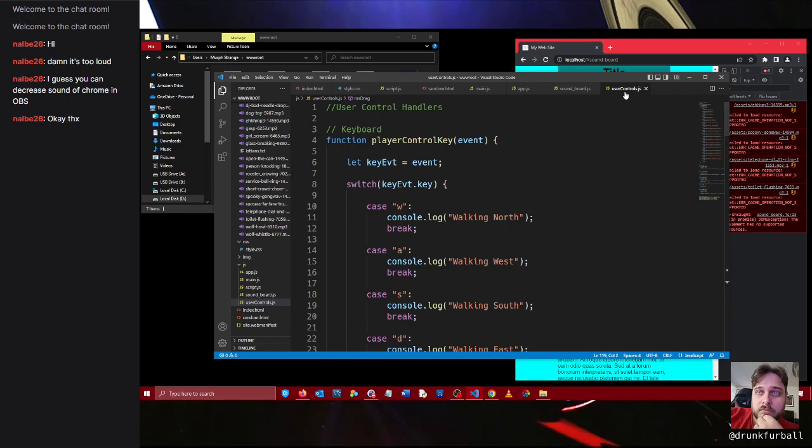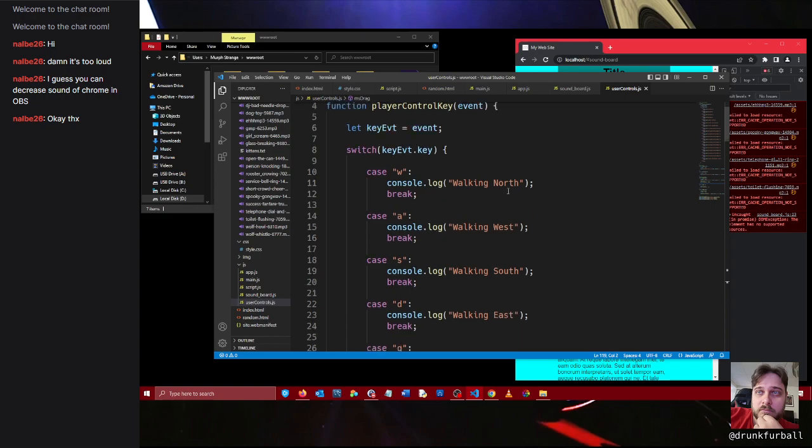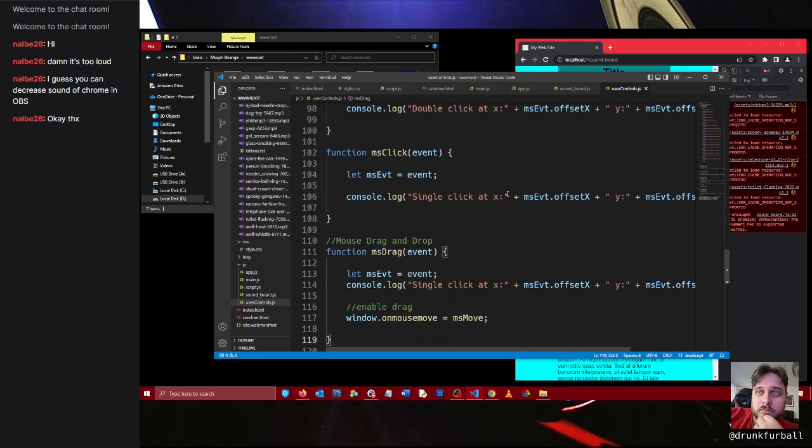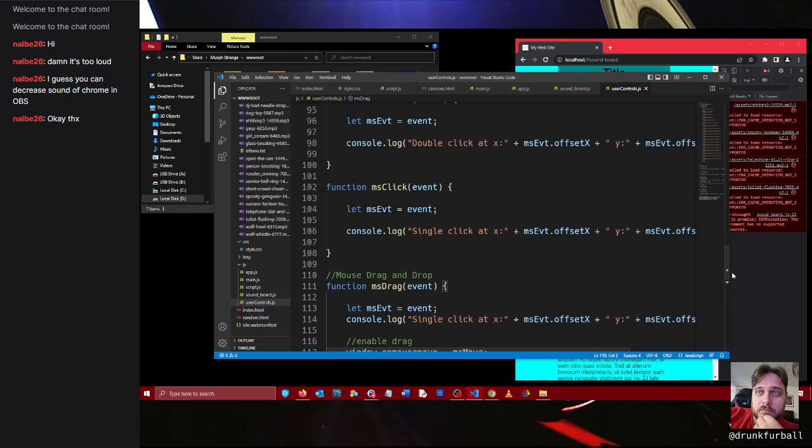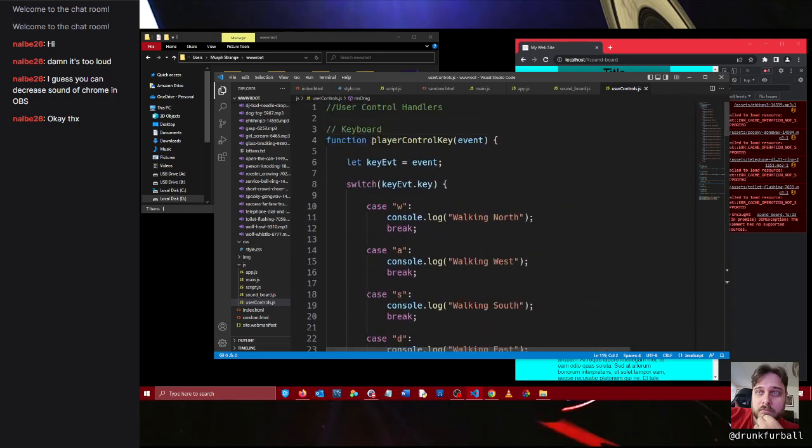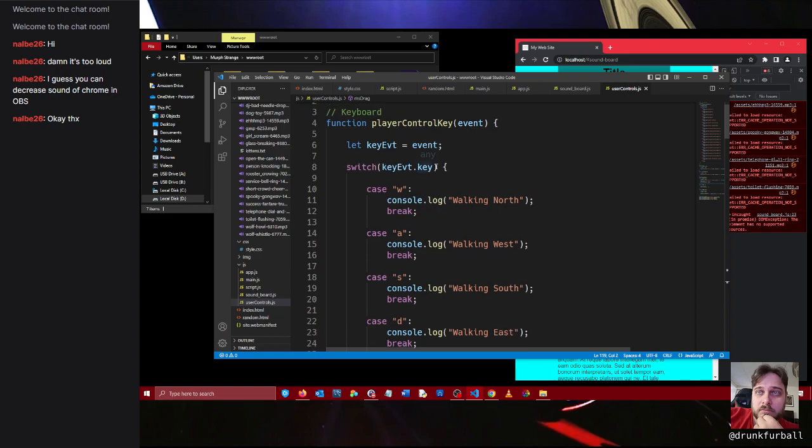But anyway, this file, user controls.js, handles all of our keyboard commands as well as our mouse commands. Now, for the keyboard, I've declared a function here, player control key, that takes the event as an argument. And using that event, we just run a switch, which is a conditional, like an if statement, except you can have multiple cases and you don't have to write various conditional checks for it. It just does the one conditional check, and then you write the various cases.